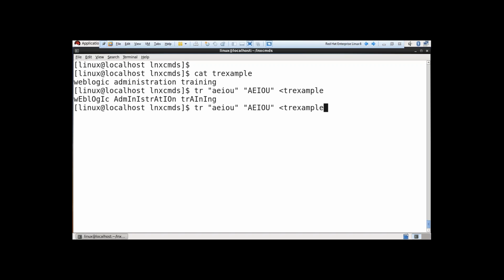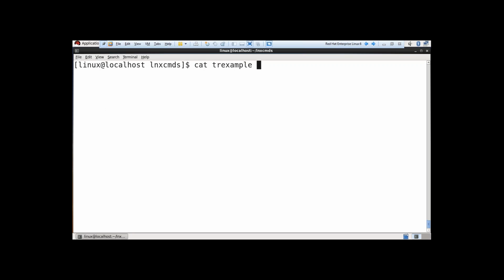I don't want it like this. I want to replace completely, from lower case to upper case, from a to z. Okay? So cat space tr example. It is going to display the output here.